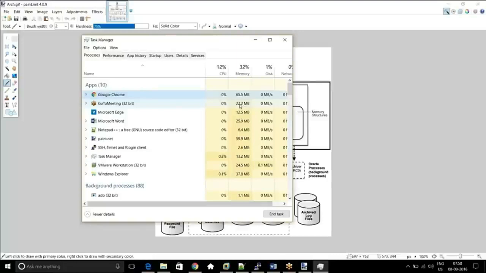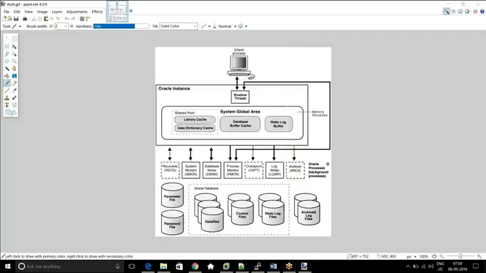Rajesh, please. Any idea? It's getting the memory from RAM, I think. Yes, it's getting the memory from RAM, right? So the same thing here also: Oracle background processes are running, and they're going to get the memory from the RAM server.